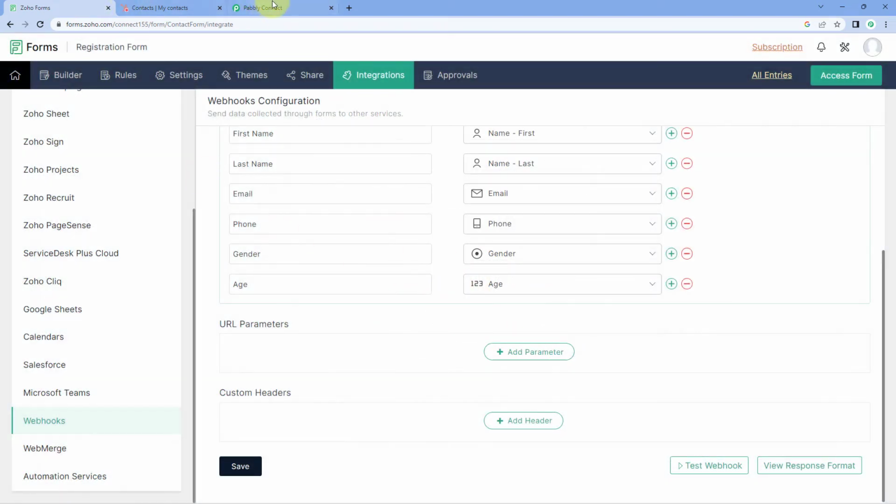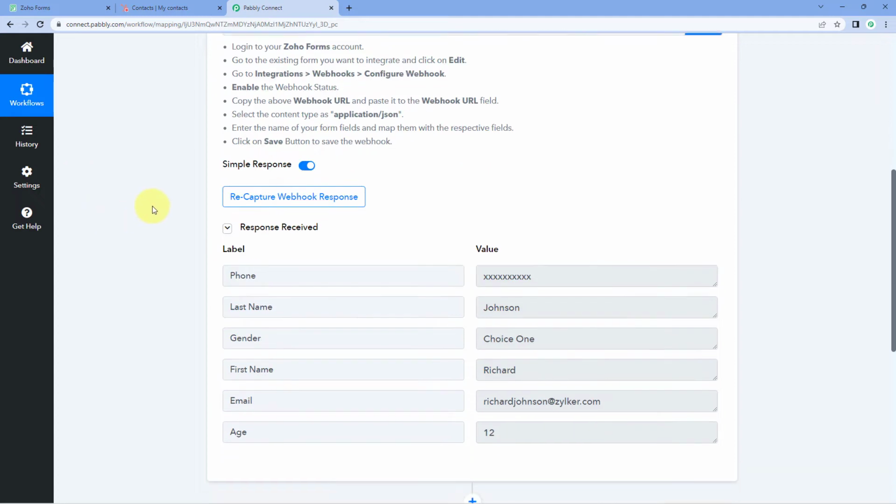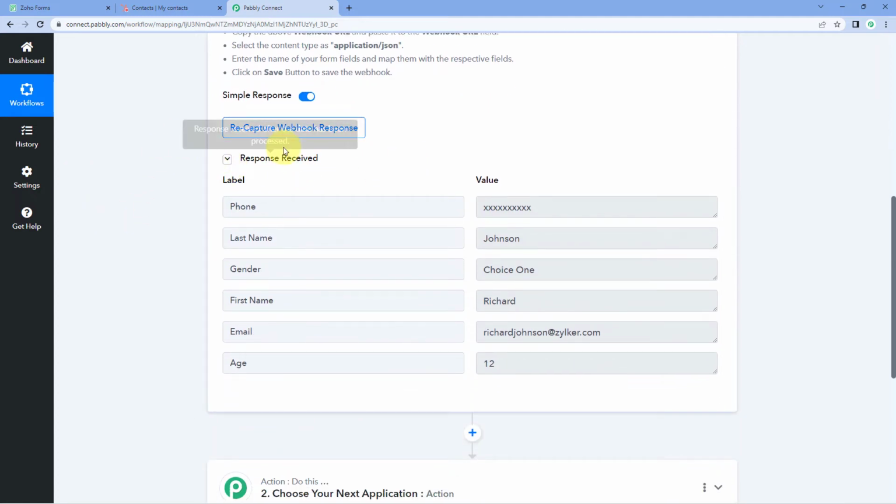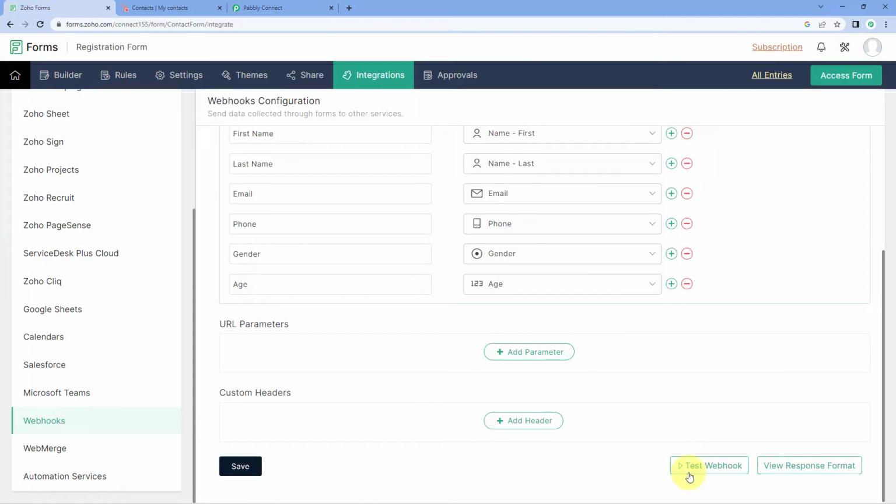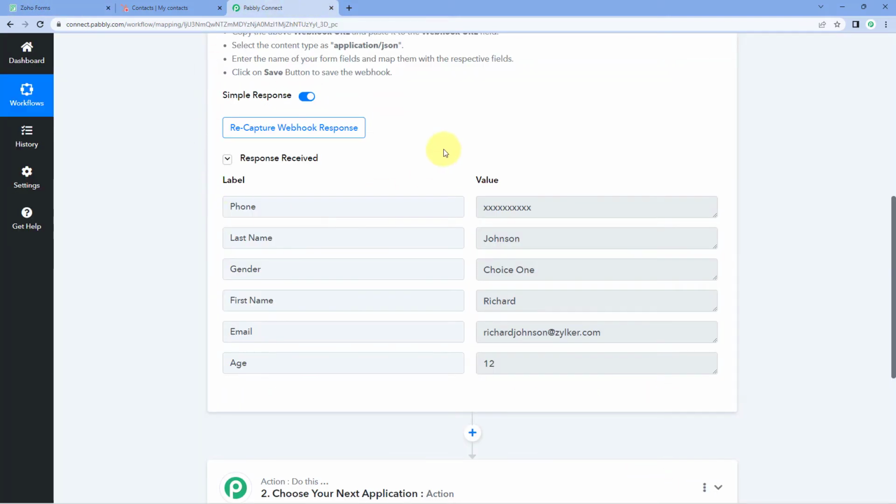Let's click on OK. And here in Pabbly Connect, you can see that in this trigger window, Pabbly Connect has automatically received this test response. You can see the same phone number, same last name, gender, first name, email and age. The same test details which Zoho Forms was showing us while sending the test webhook, the same response is captured. This means the connection between Zoho Forms and Pabbly Connect using this webhook URL is working perfectly fine.